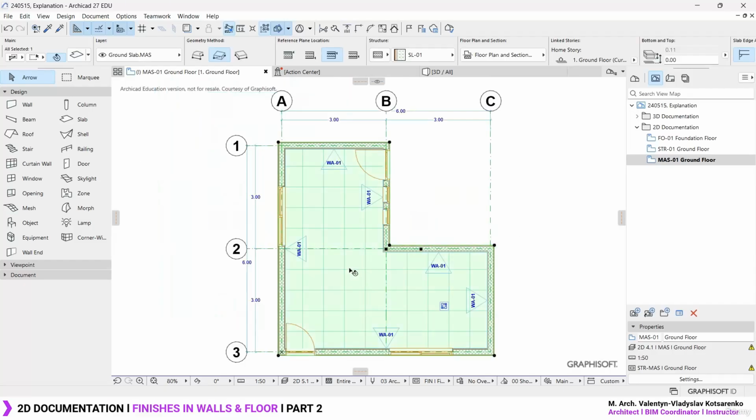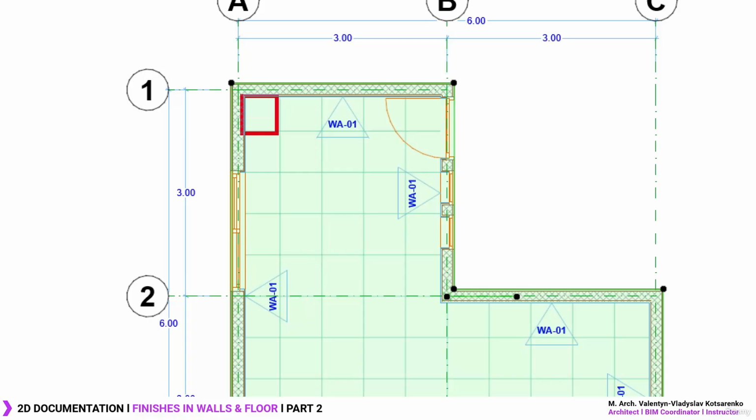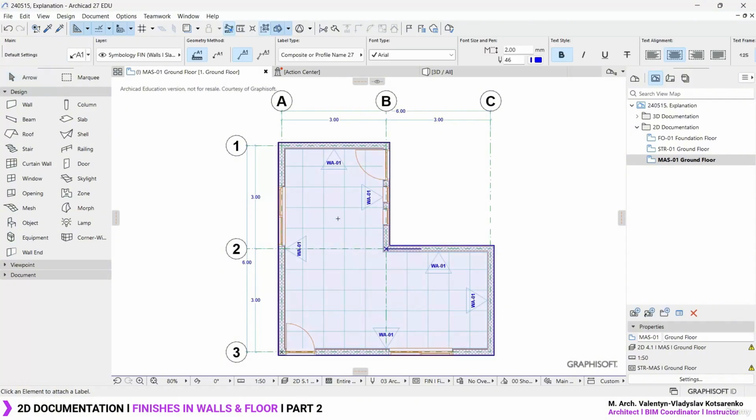Okay, now we still need to label the floor, and we still need to specify where the first piece for the floor is going to be set. So this is something we also need to specify. Let's first off solve the label.